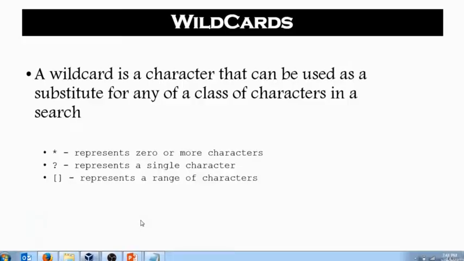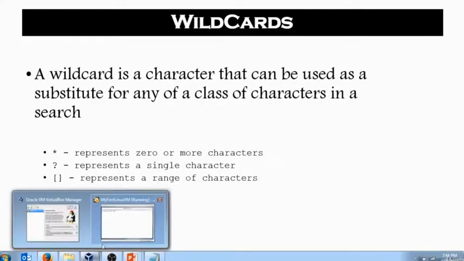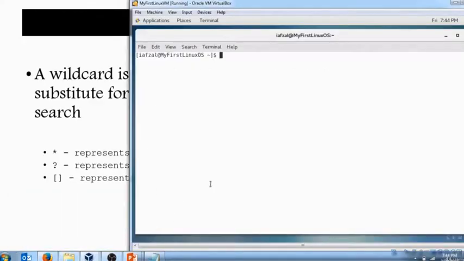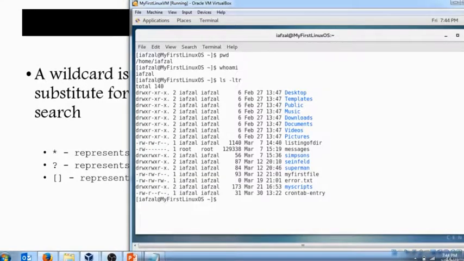I'm going to bring up my machine real quick. Where did it go? Right here. I'm logged in, always as myself, and I'm in my home directory, of course. Right now, these are the files and directories that exist in my home directory.